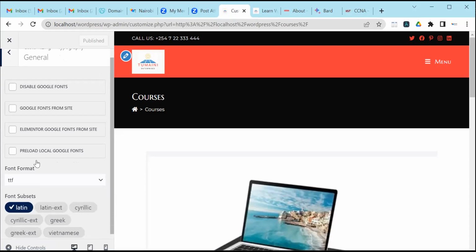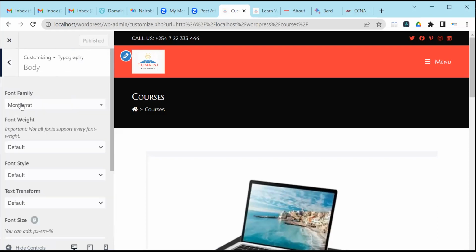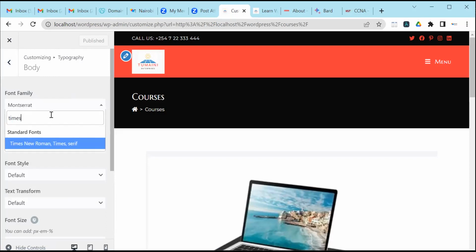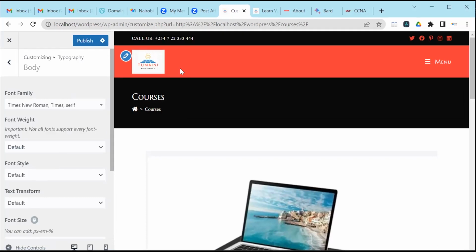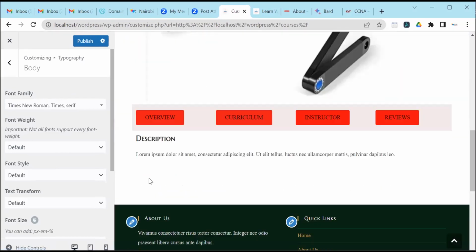Can check general. General is nothing to change. Under body, font family, you just choose Times Roman. So when you do this once here, you don't have to be changing every time. You see it has reflected everywhere from the top bar to the text to everywhere. It has changed the font to Times New Roman.